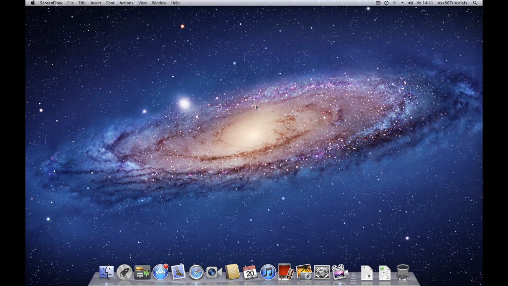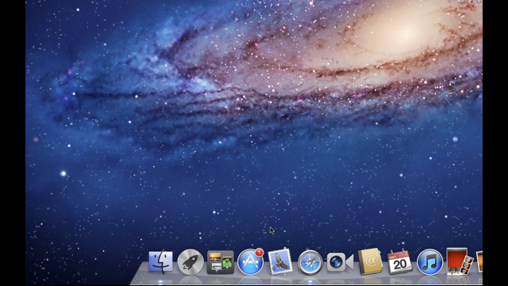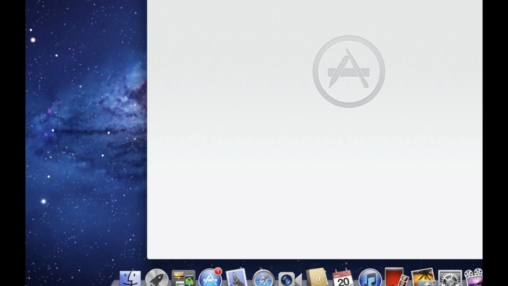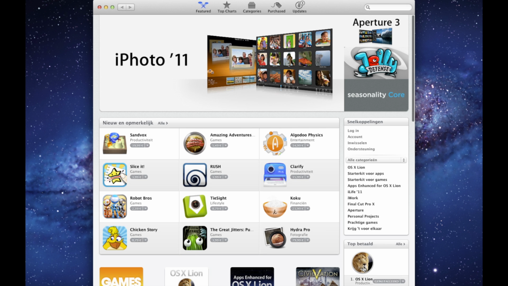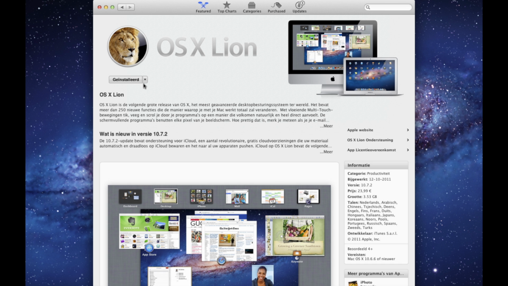You will need an empty external hard drive or a USB stick formatted to macOS Extended Journaled. You need a working Snow Leopard installation on your Mac or Hackintosh, with a Mac App Store. First of all, start the App Store, then buy macOS 10 Lion, and wait for the download to complete.